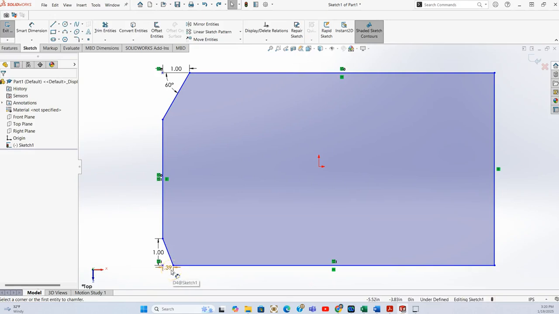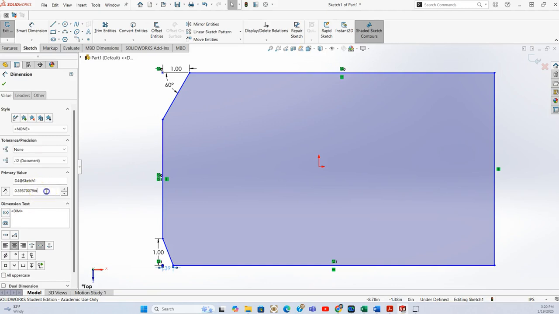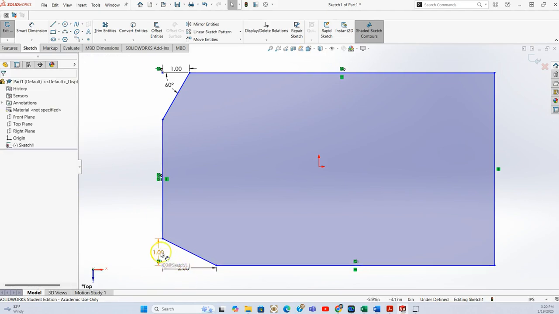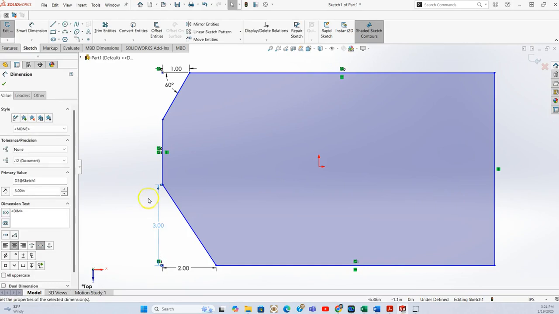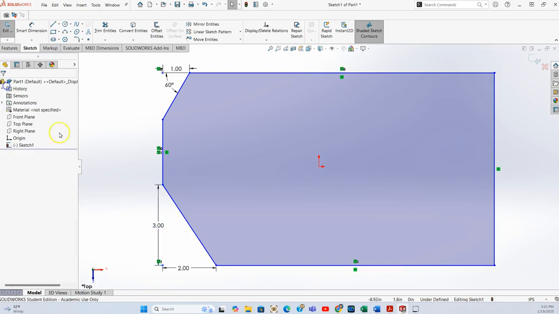If the change doesn't get reflected over there, just click there and from here you can change that distance as well. Double click on that, so you can change that distance. If you want to change this one as well, you can change it to say 3 inch. Accordingly those changes will happen. This is how you can give the chamfer.